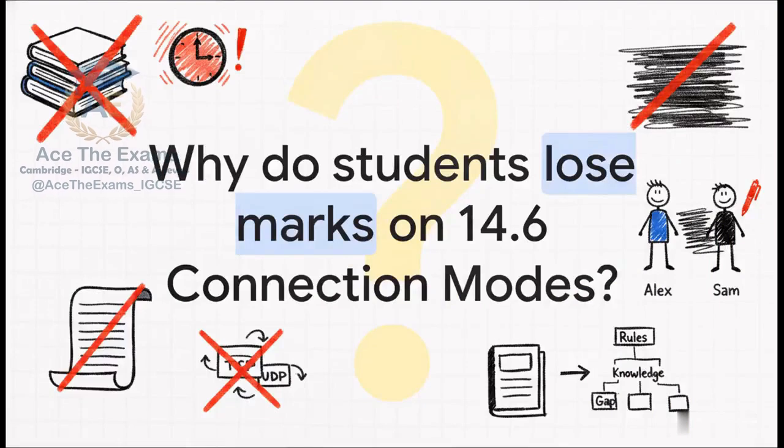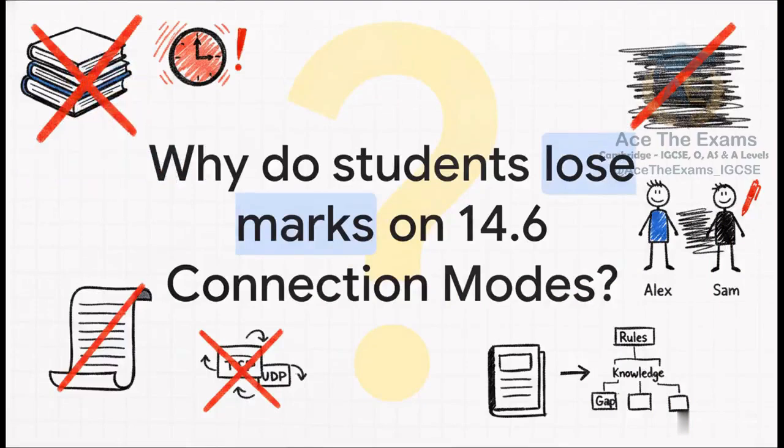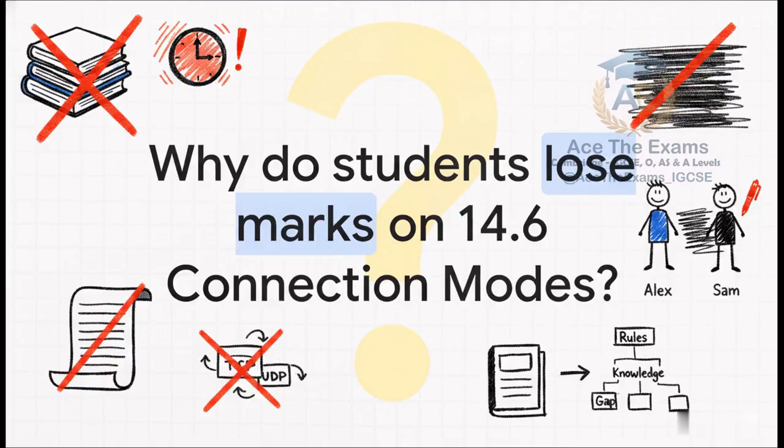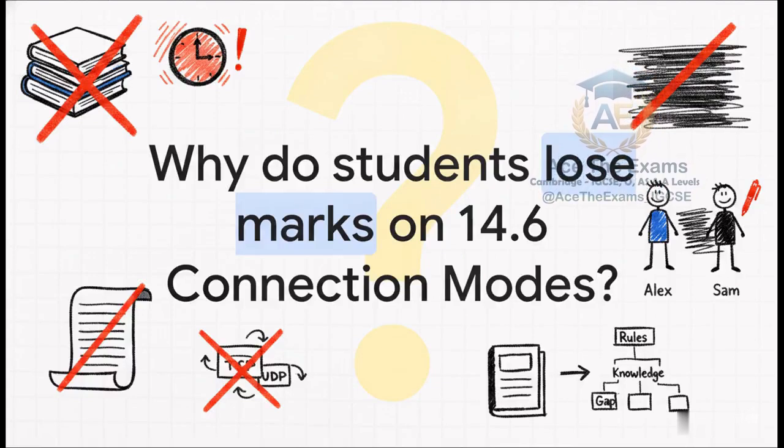Okay, so let's dive into this massive question that literally plagues so many students taking this exam, creating this huge knowledge gap right when it matters the absolute most. To really understand why this happens, let's picture a real Cambridge computer science past paper question, code 0417. It's a classic, high-stakes 6-marker asking you to critically compare TCP and UDP. Now, I want you to imagine two typical students facing this exact prompt under exam conditions.